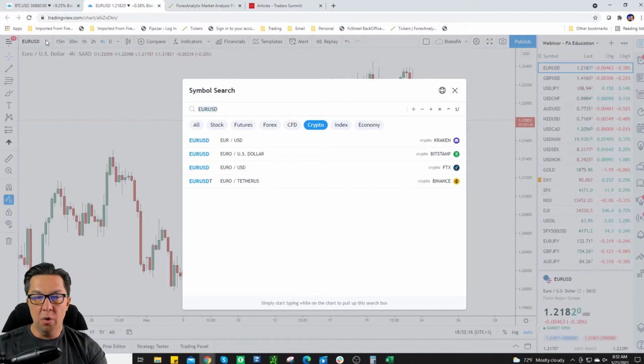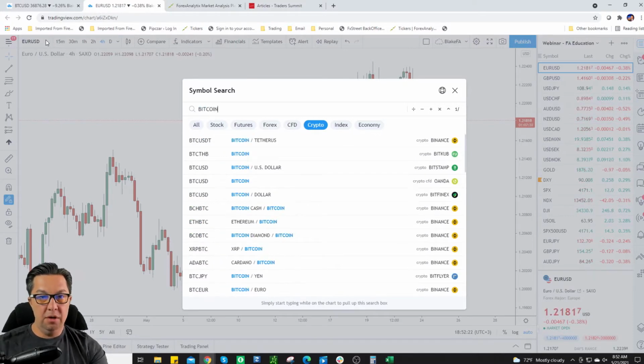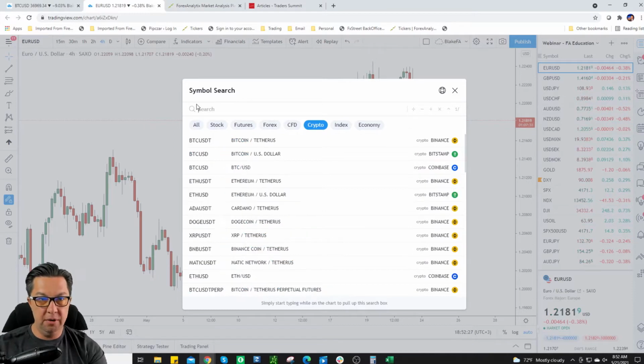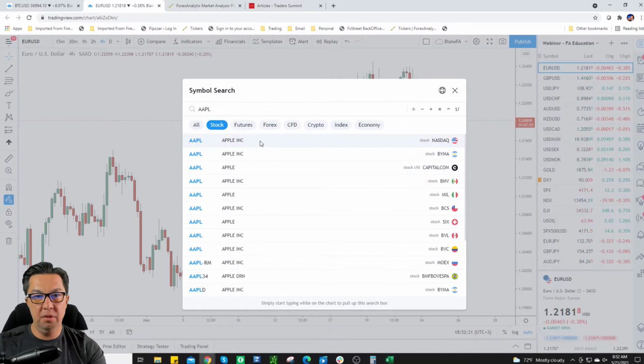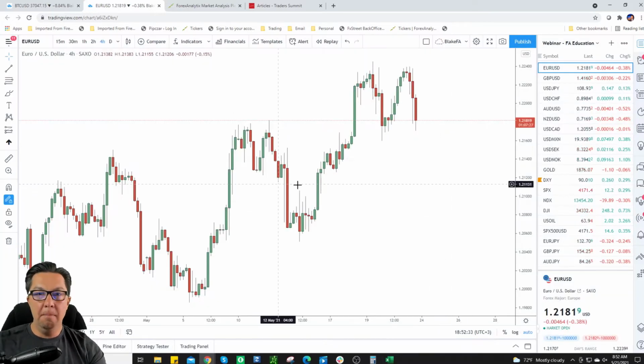So whether we're going to look at the euro dollar today, a currency pair, but if you wanted to type Bitcoin, you could go over to crypto. You could say, oh, I want to trade Apple, and you want to put in the Apple stock, and you could go over to stocks and you can pull that up. But I'm going to look at the euro dollar today. Now we have the symbol search.